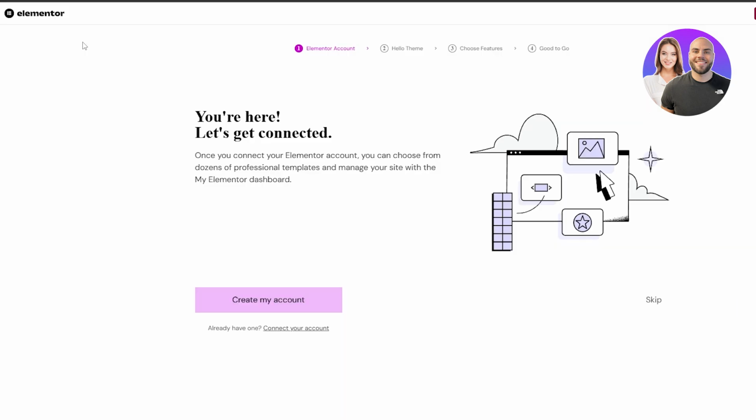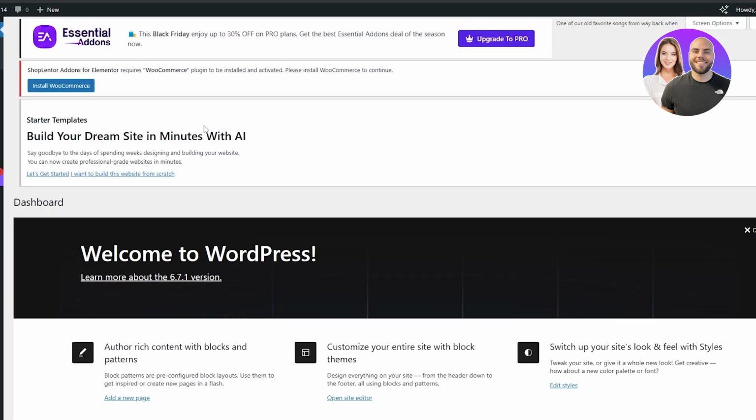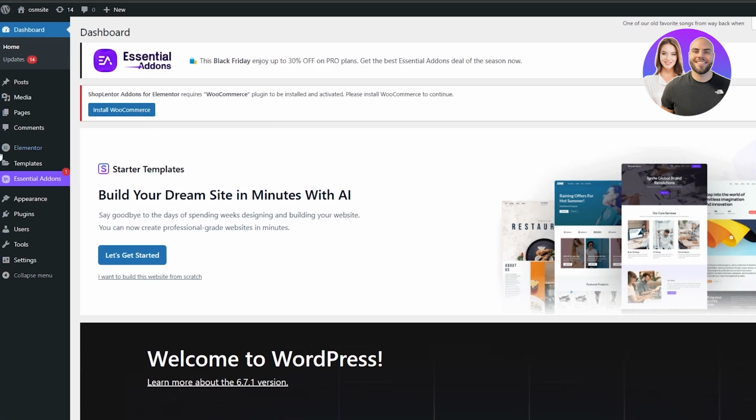And there we go. All right, so once that's done, it's going to ask you to create an account with Elementor, but you know what? We're not going to do that. We'll just close this and go back to the dashboard, and there we go. All right, so now that that's done, first things first, what you need to do is come over here onto the template section.